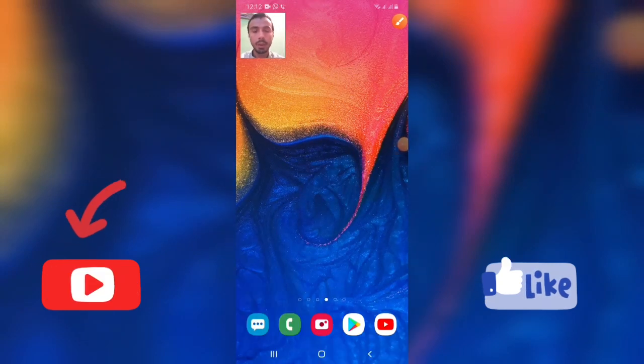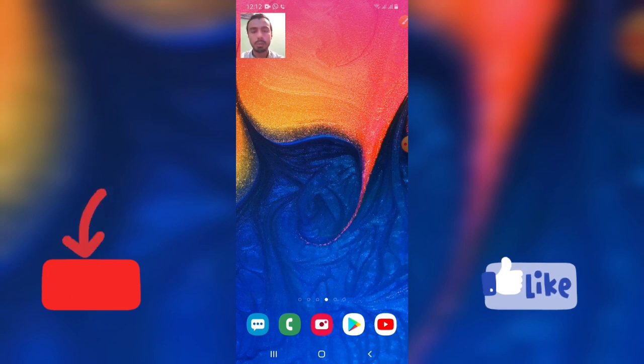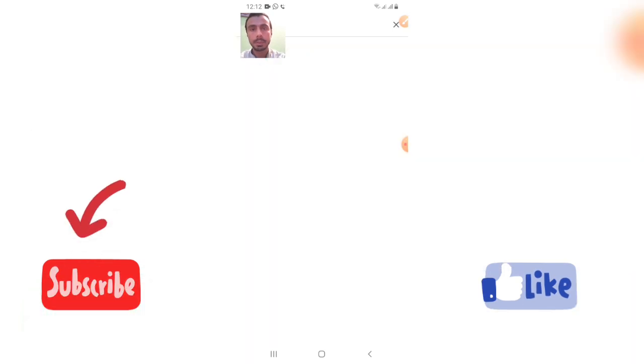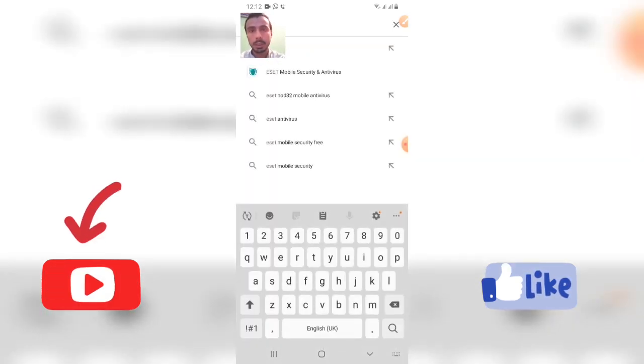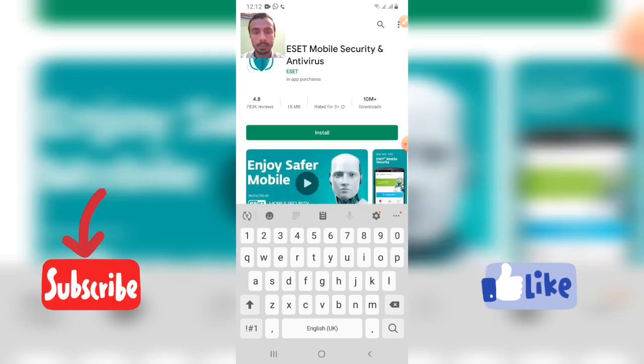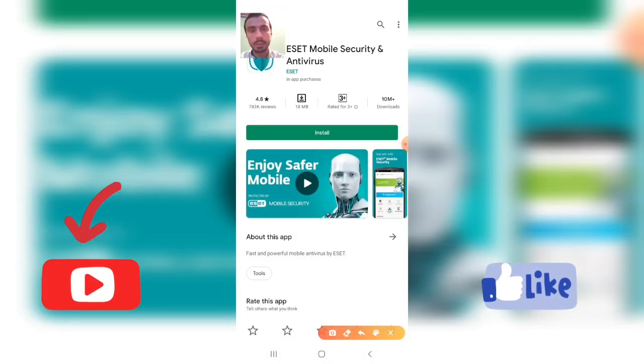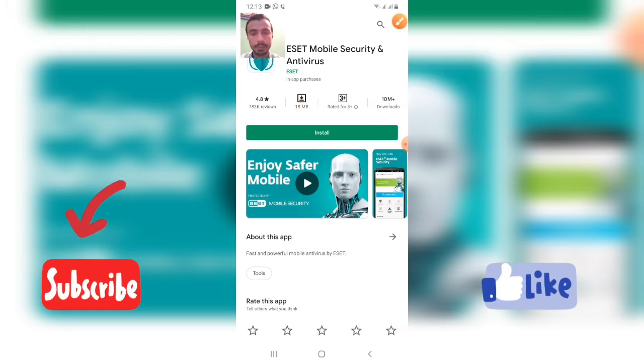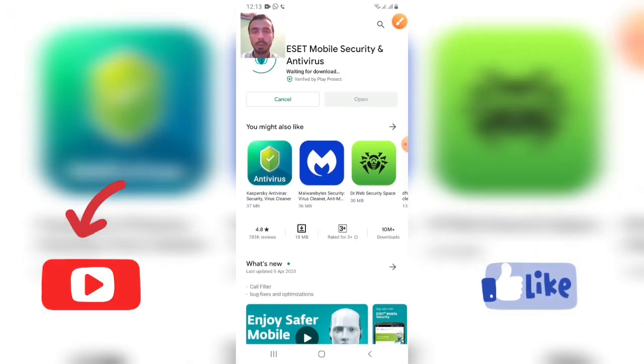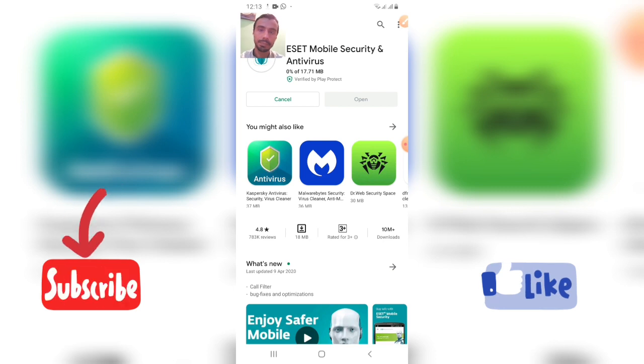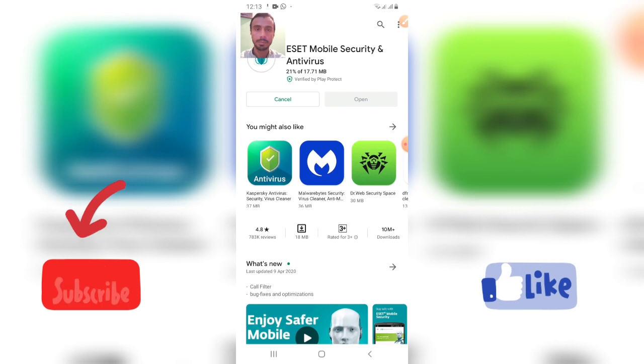Hi, in this video I am going to show you how to download and activate antivirus NOD32. First of all, you have to download from Play Store. Search ESET Mobile Security and Antivirus. You need to download from here. Wait for downloading. After downloading, wait for install.